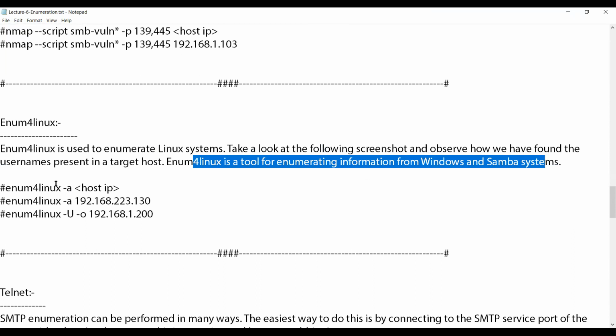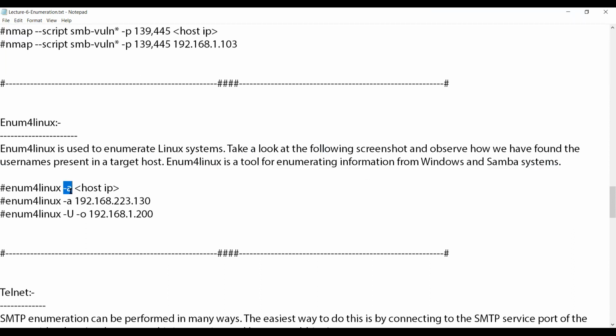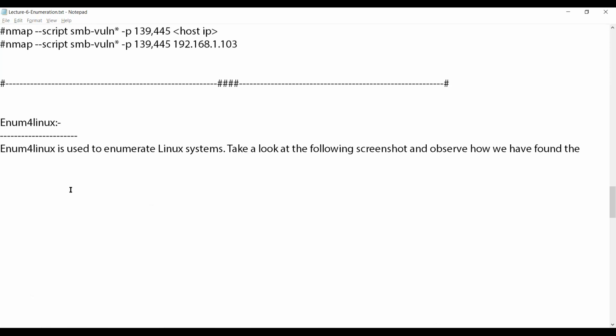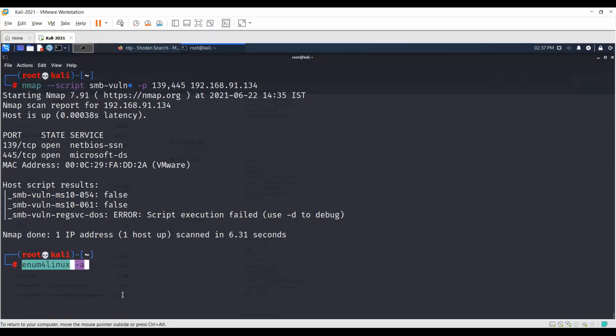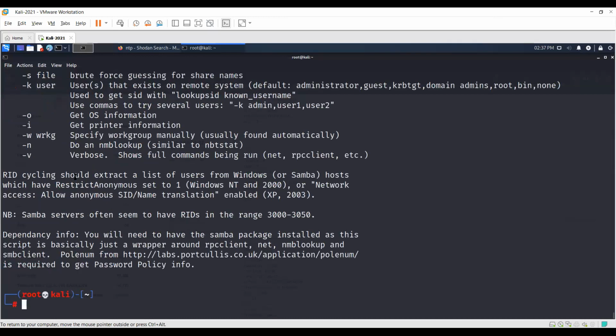How can we get it using hyphen a? Hyphen a denotes the IP address. With that we can easily get the details. So let's try to exploit this. Just use this, enum4linux -h, and press enter. You will get the result.